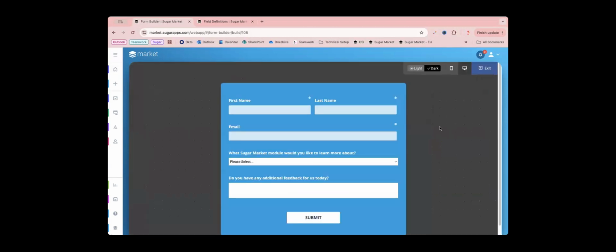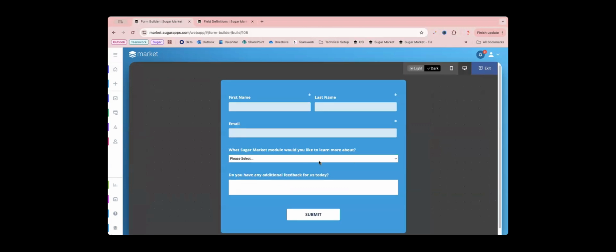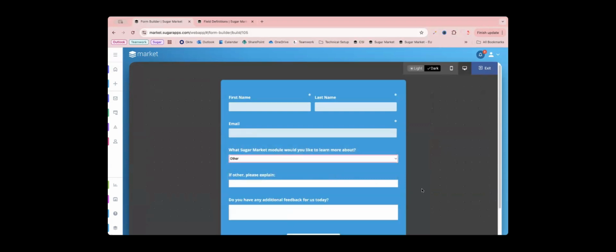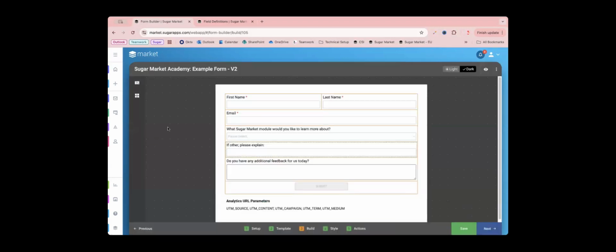So when I go back into the preview, what you're going to see is now you don't see that field. If I choose email builder, you don't see it. If I choose lead scoring, you don't see it. But then the minute I choose other, bam, there's that other field right there. So that's one of the ways that you can use conditional fields in Sugar Market. Super, super cool, super useful. Like I said, you're kind of tricking people in a good way, though, not in a bad way.